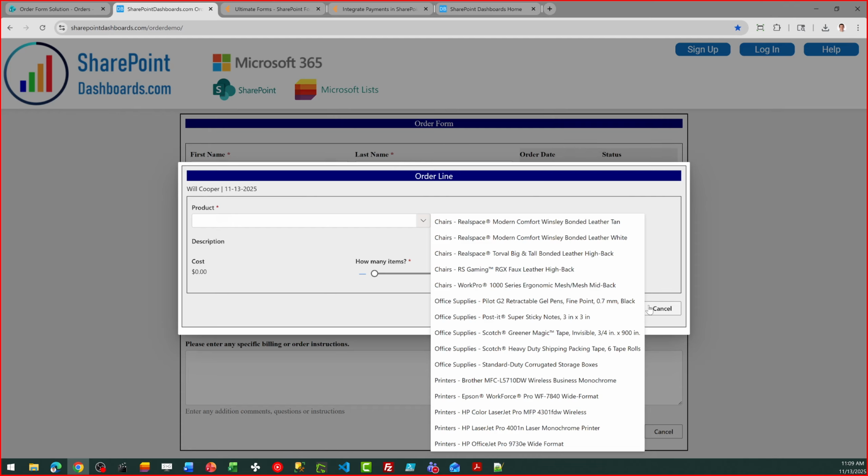I've got chairs, office supplies, printers. These are all just dummy products that I've loaded in the system. Naturally, you'll be loading in whatever kinds of products you want. It can support as many categories or total products that you need.